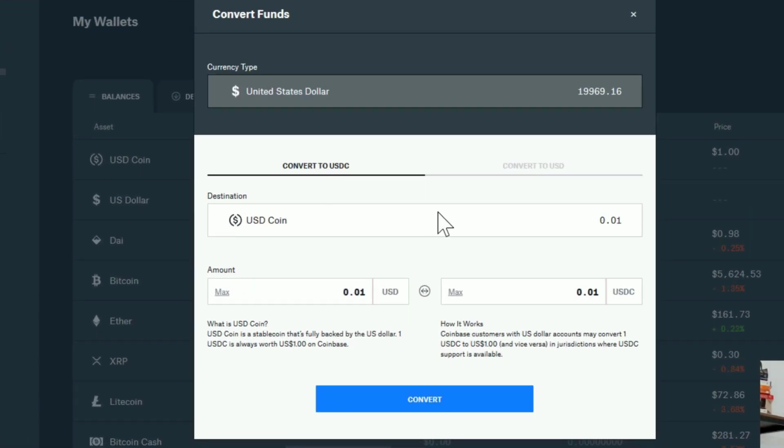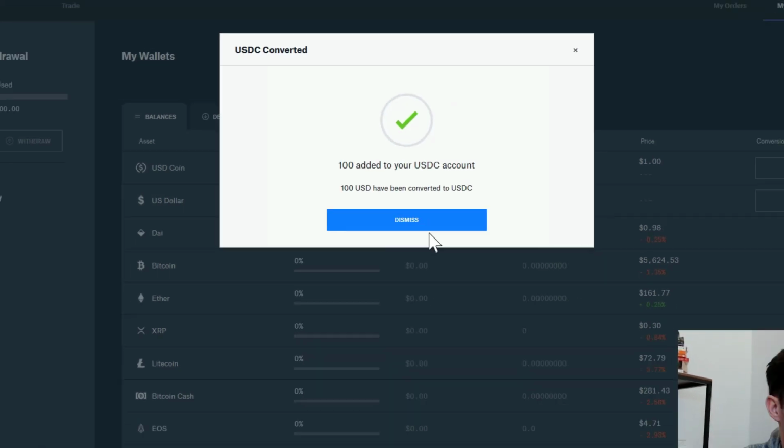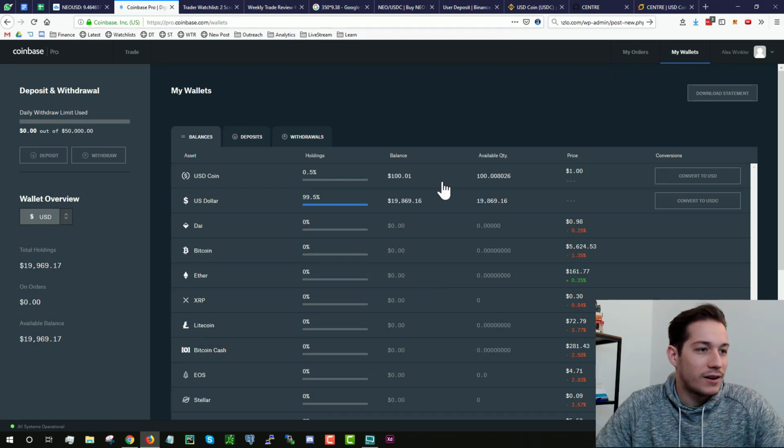Okay, so here you can see that we have 1 cent, so 1/100th of a USD coin. Let's see how much we can get. That's obviously way more than we want. Let's just start small and move over $100. And let's see what kind of issues we run into. Hopefully we don't run into any issues, so let's just hope for the best. Okay, so we converted our USD.